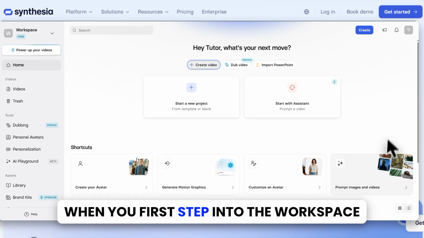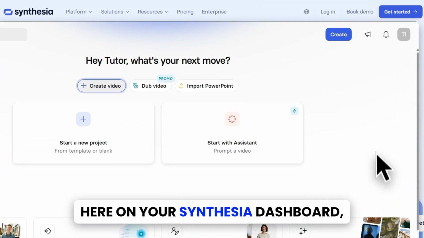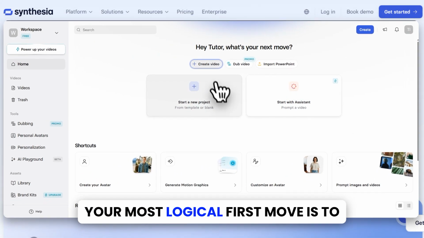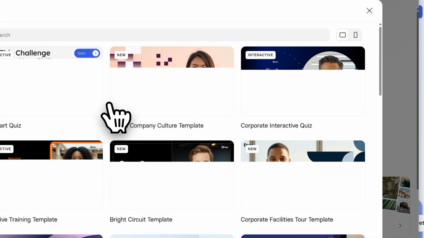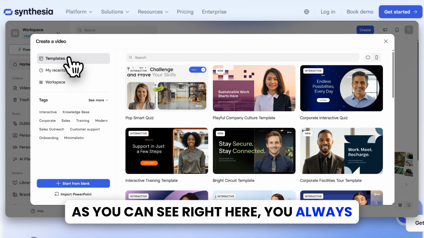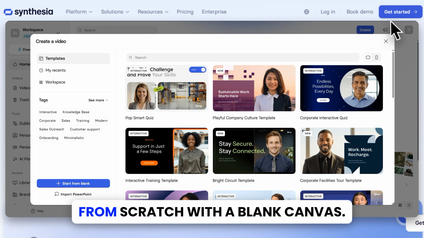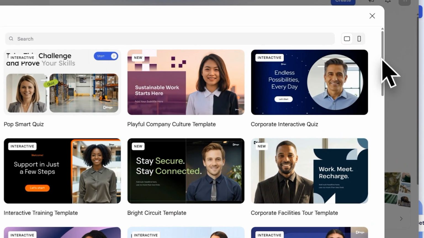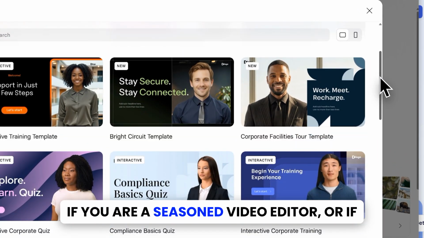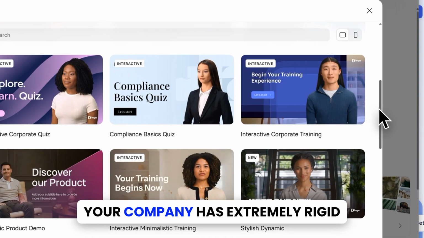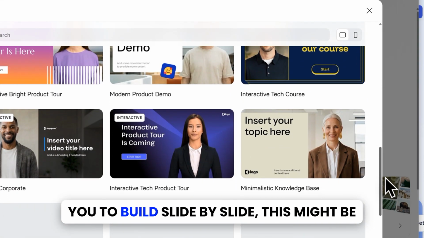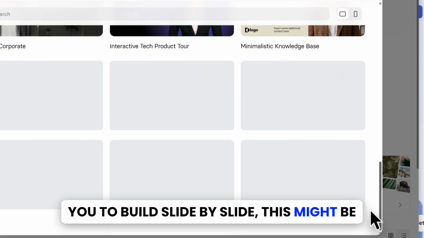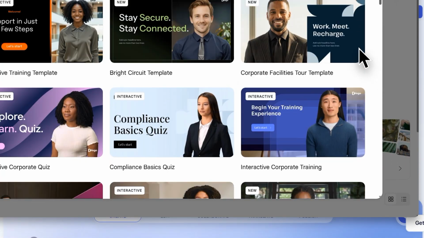When you first step into the Workspace here on your Synthesia dashboard, your most logical first move is to begin by creating a new video. As you can see right here, you always have the option to start completely from scratch with a blank canvas. If you are a seasoned video editor, or if your company has extremely rigid, custom brand guidelines that require you to build slide by slide, this might be your go-to option.